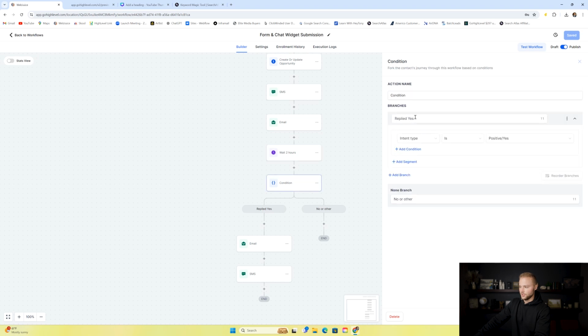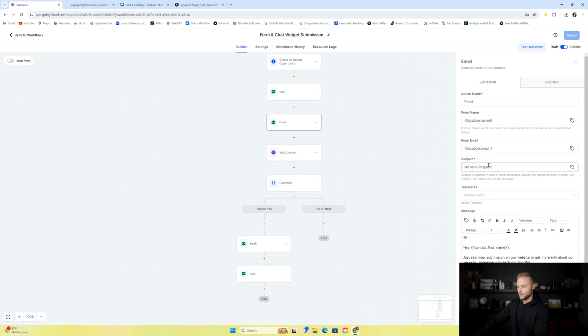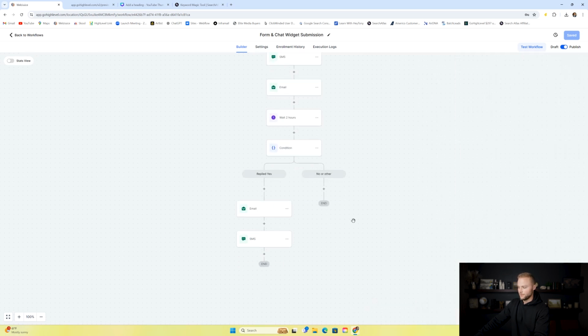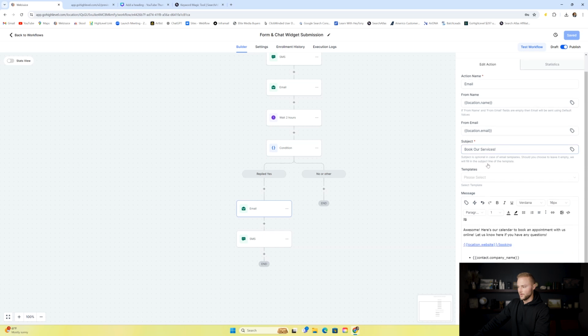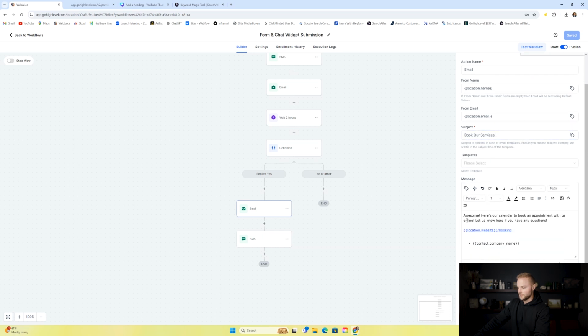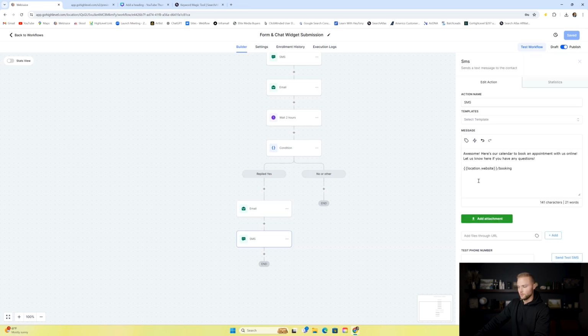And then we have this condition. If they reply yes, that they're trying to book an appointment for our services, they reply yes to this text or this email that they want to book, then it'll go down this left branch. It'll send them another email and it says book our services. It'll say, awesome, here's a calendar to book an appointment with us online, and it sends the link to the website booking page, and it also will text them the same thing. So we want to hit them up at text and email just so they're getting messages from us in 2 different places. Maybe they prefer text or email, and so we're going to send both.